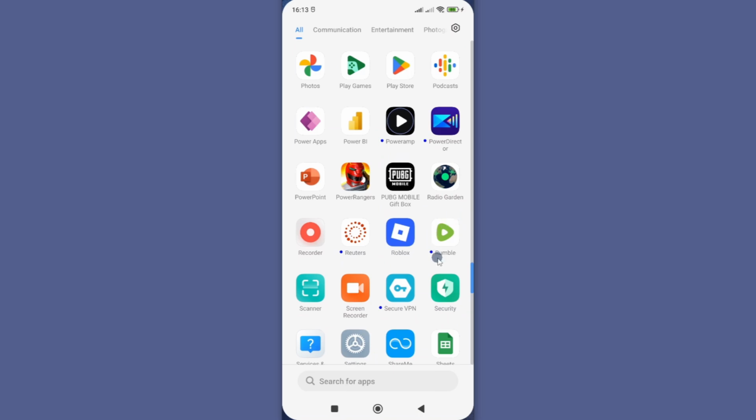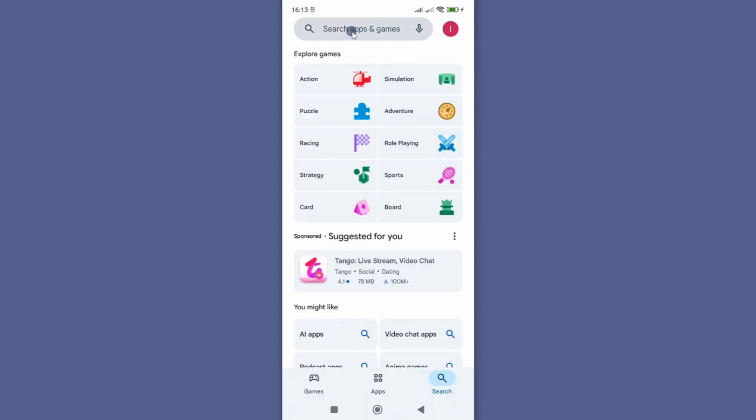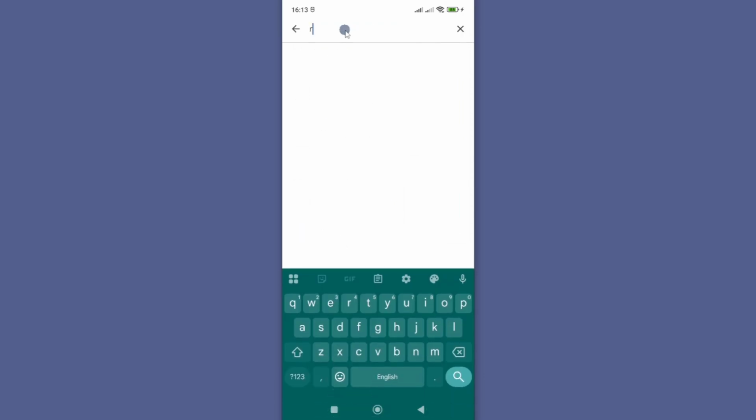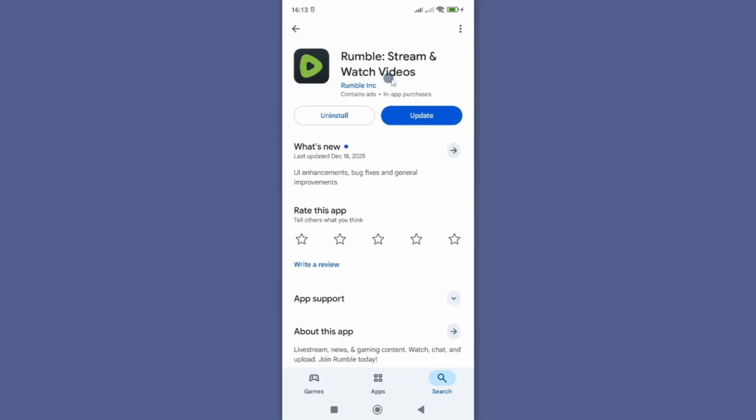Alright, so by updating your Rumble app, you'll be able to fix any security issues as well as performance issues that might be associated with the Rumble app. To update this app, you need to go ahead and look for Play Store on your Android smartphone and then search for Rumble just like this. Now this will take you to Rumble. Here is Rumble Stream and Watch Video app.